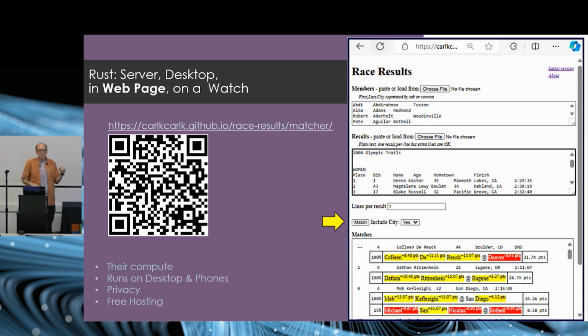And from the point of view of the hosting computer, this is all just static web page and static JavaScript and some other files. So GitHub is hosting this for free, and I didn't even have to ask them for permission.